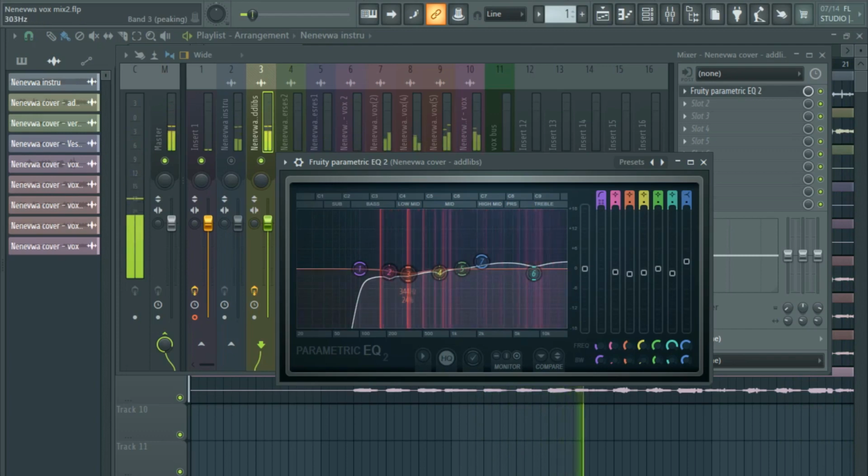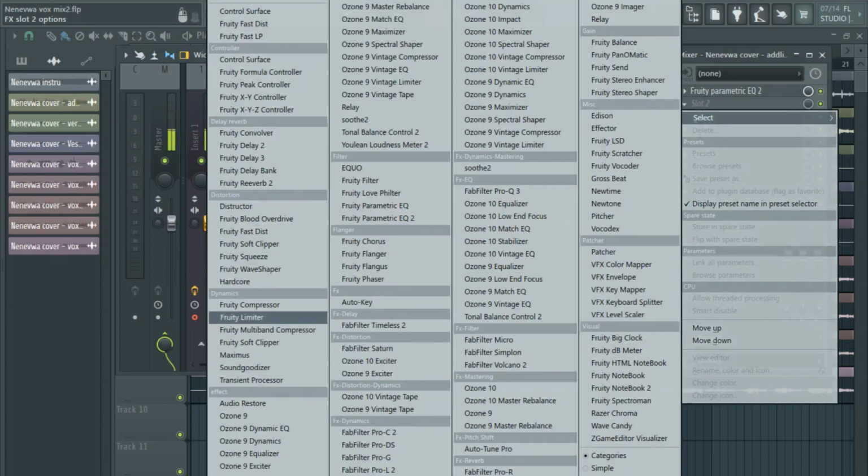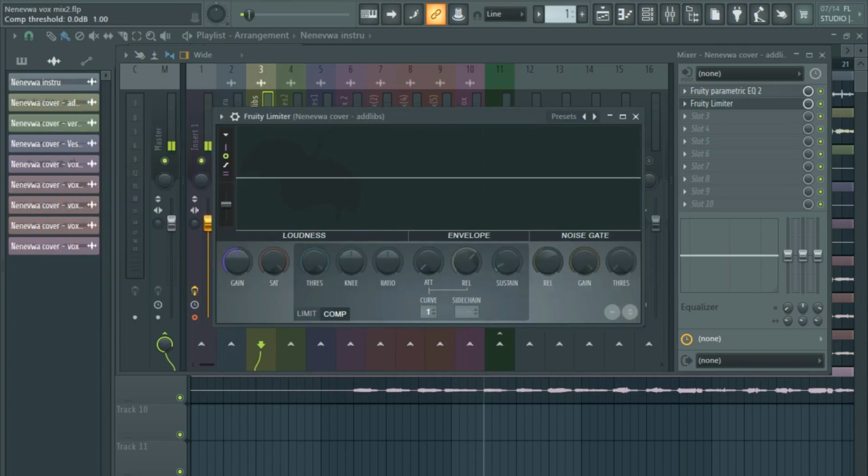Now with that done, we are done with the leads. The next thing is to introduce the compressor, and in the compressor you're going to do the same thing we did to the other vocals.